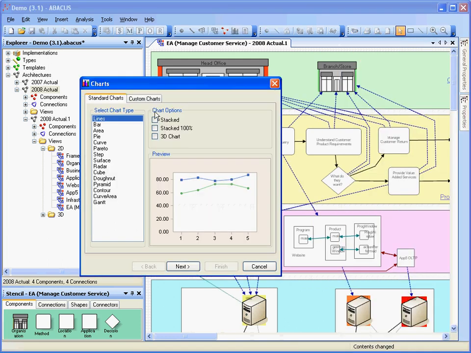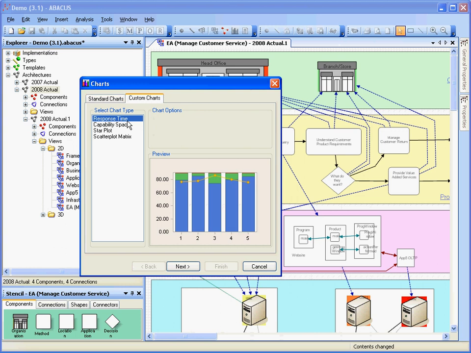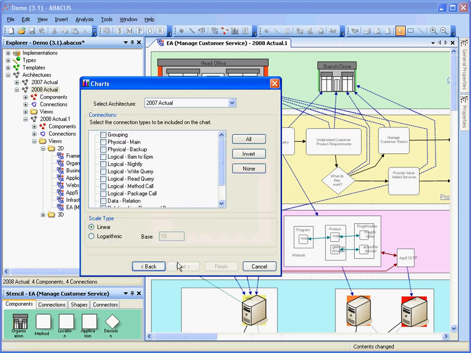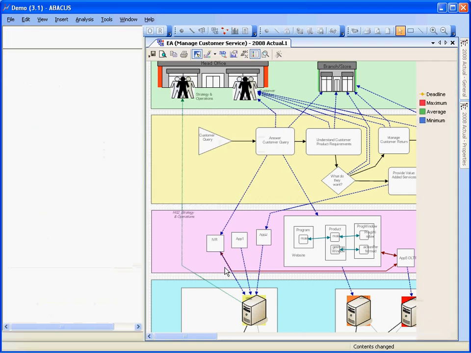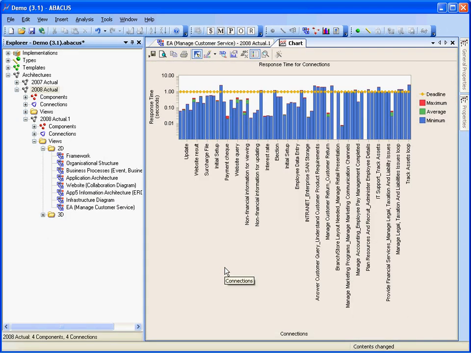So there's various charts that we can do. A custom chart here is known as the response time chart. It's a simple bar graph that just looks at all of the different transactions in our system and how long they're taking to perform. So we select the architecture here and the two different connection types we'd like to look at the results for. Click Finish, and we get a simple chart here showing all the response times.